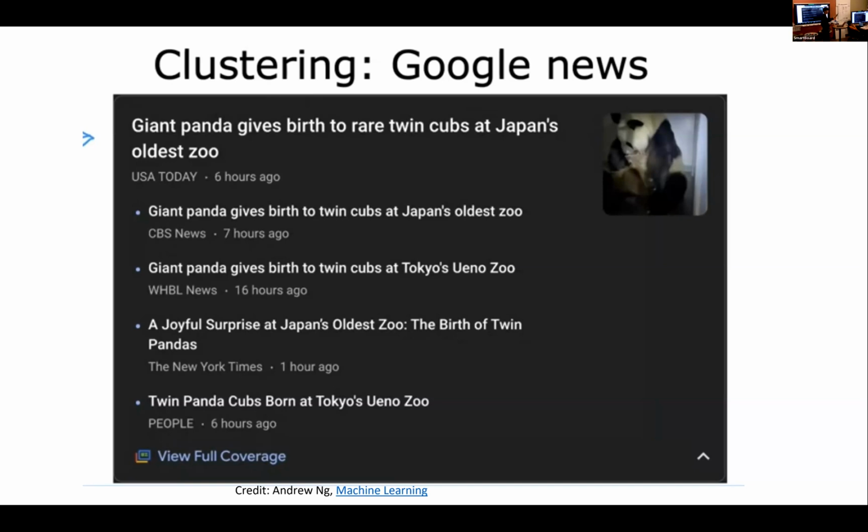But what do all of these news articles about this panda tell us, aside from the fact that people love pandas? So take a look at how these search results or search threads are grouped up. What does someone notice?